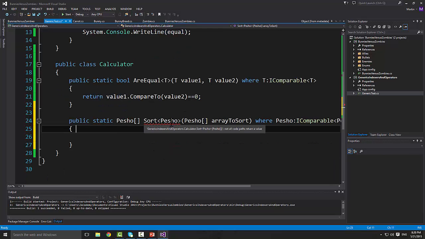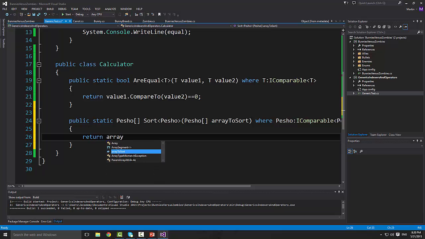Okay, so what's the problem here? Not all code paths return a value. So I would like to be able to return some array of type Pesho. So let's make one. Do I have to actually make one? Maybe I'll use just the one that I have. Yeah, I'll just use the one that I have, and after that I'll just return it. So return arrayToSort after I've sorted it.